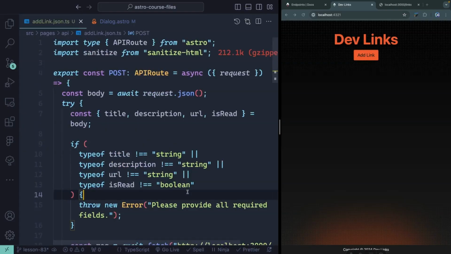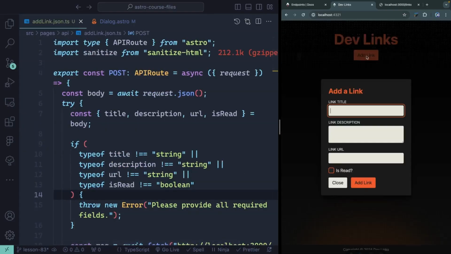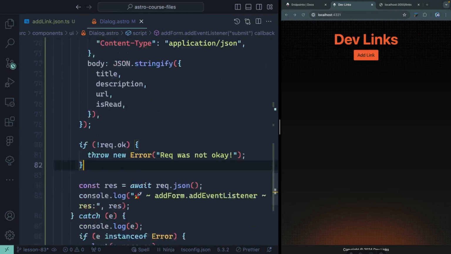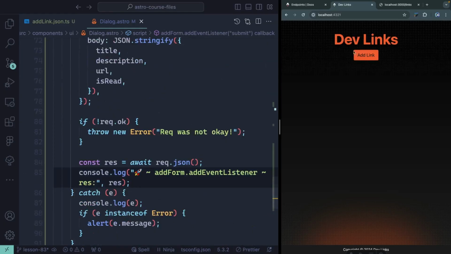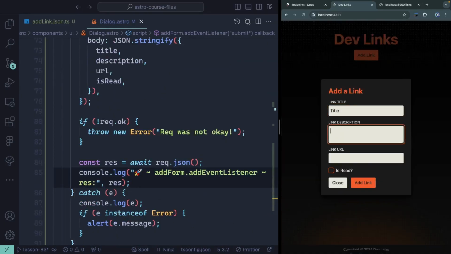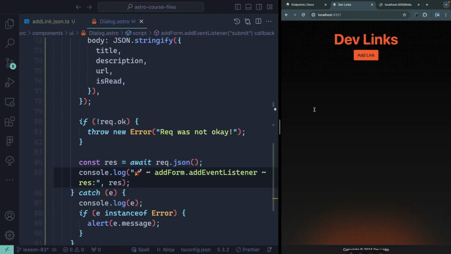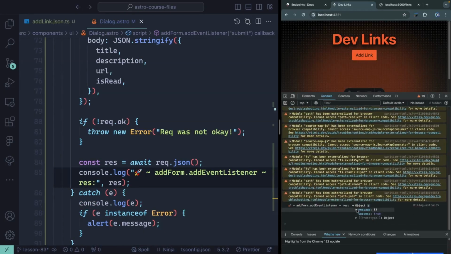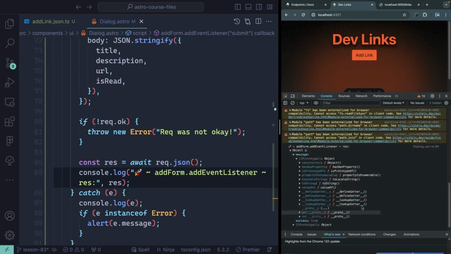Okay, so if we did that correctly, we should be able to come over here, and let's go ahead and first of all make sure we're console logging what we get back here. So actually, yeah, I am right here. Okay, perfect. So let's come over here. We're going to add a title. We'll add a description. Now we should have gotten this in the console here in the dev mode, and we get an object. It has success true, and the message is whatever the object we got back.